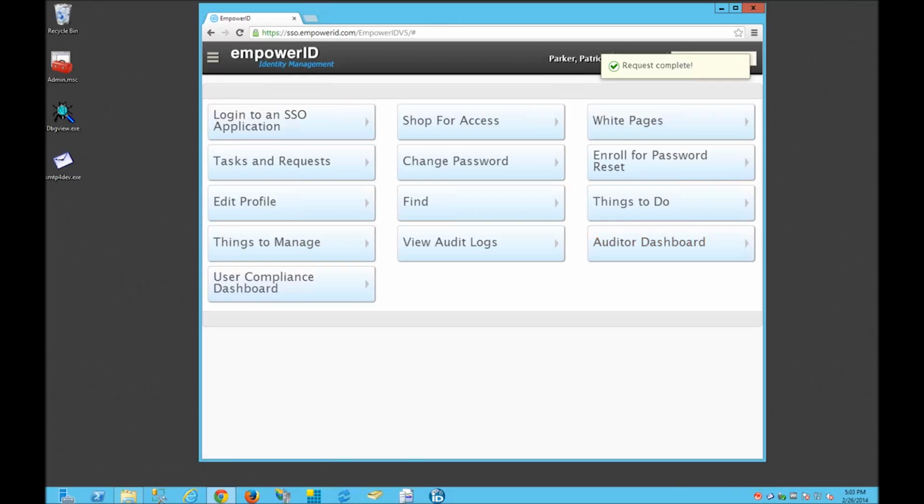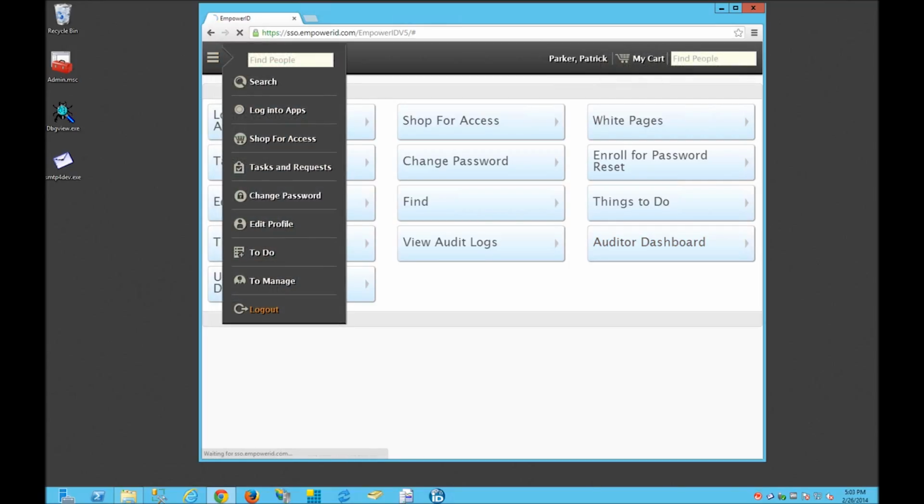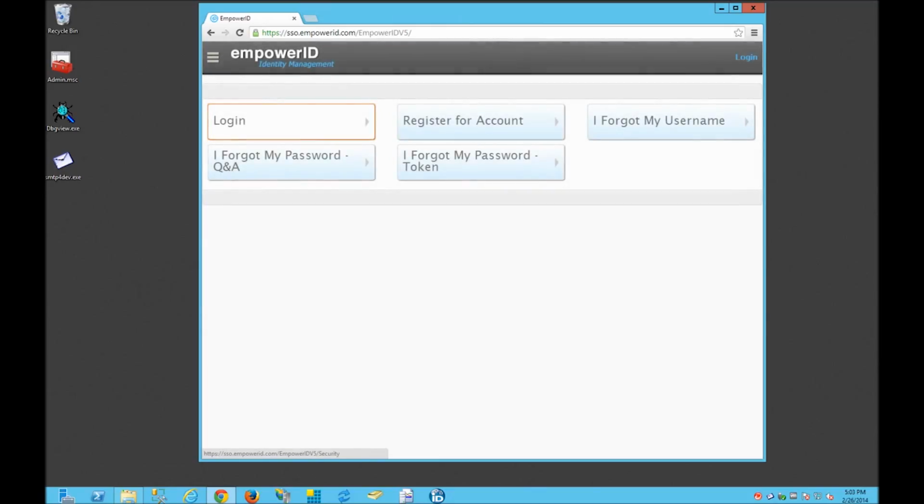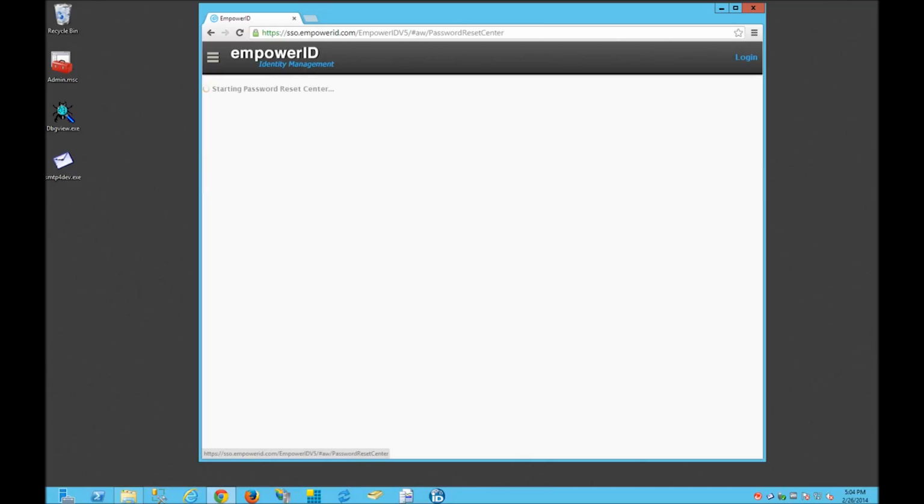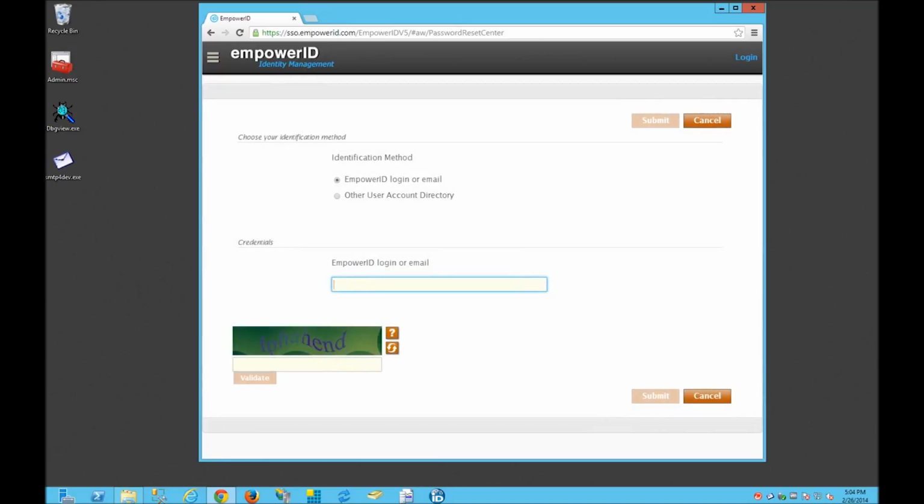Now that I've enrolled for self-service password reset, I can go ahead and run some of these password reset workflows. So for instance, if I am attempting to log in and I've forgotten my password or it's been locked out and I need to be able to reset my password without knowing what my current password is, I can do I forgot my password with questions and answers. That's going to open up our password reset center here.